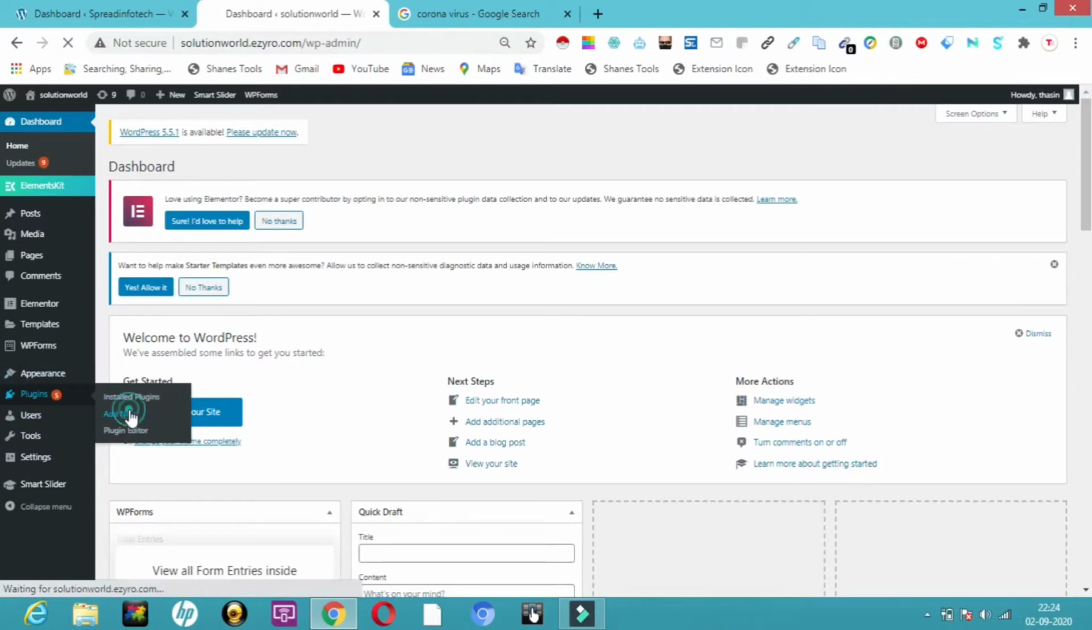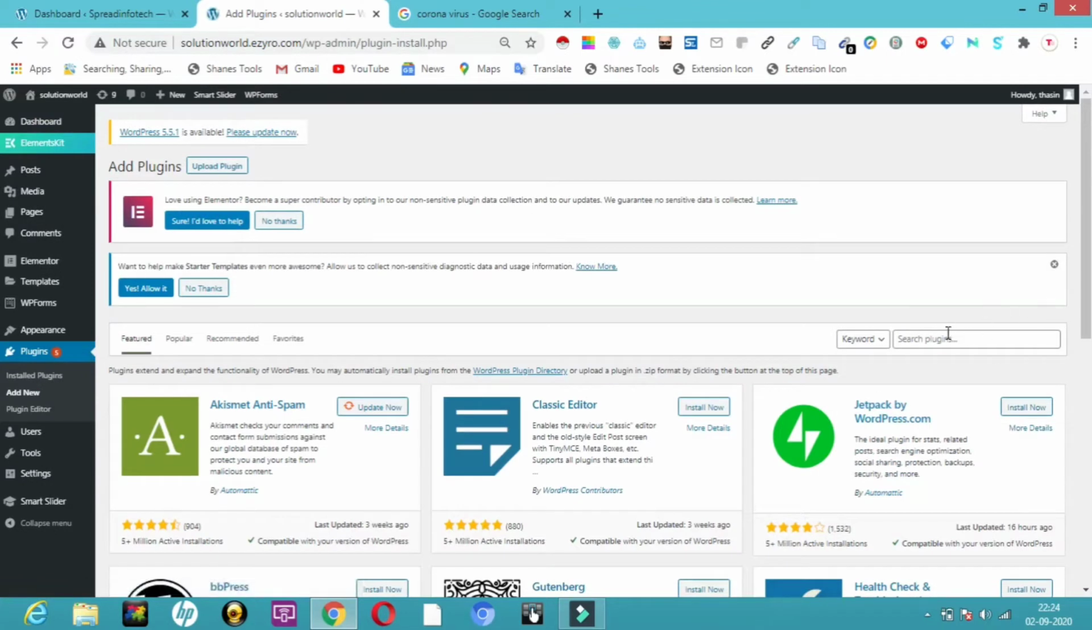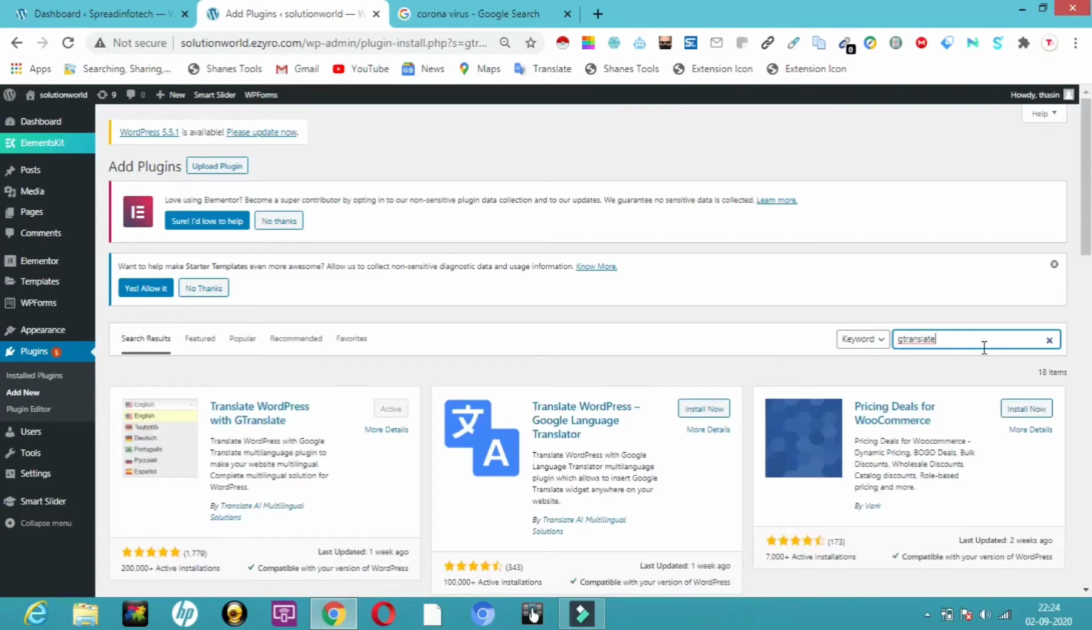So I'm just going to click on add new. Here it's nothing but GTranslate. Just type GTranslate here. So here you can see Translate WordPress with GTranslate. This is the plugin which I am talking about.